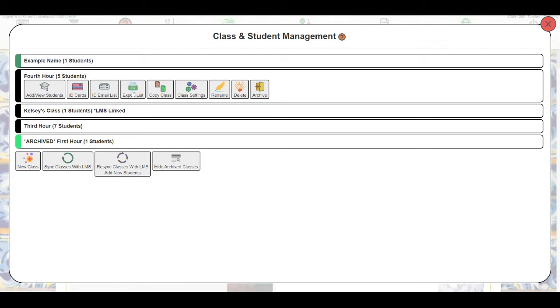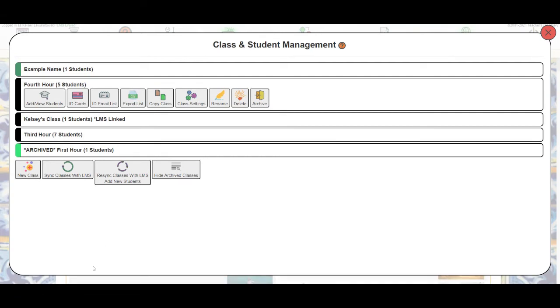Clicking Export List will download that class list as a CSV spreadsheet. So that's really easy to upload into other programs or just save as a copy of your class list. Really easy way to just download their login information.